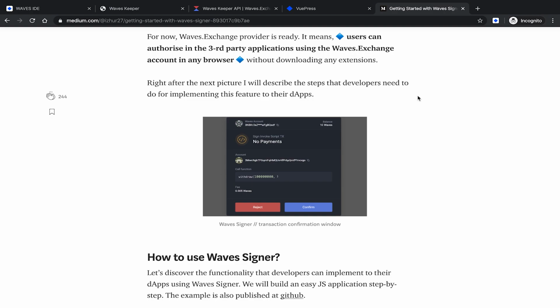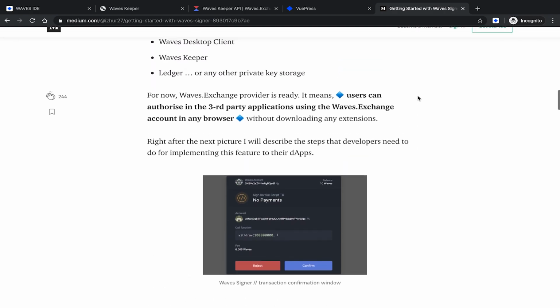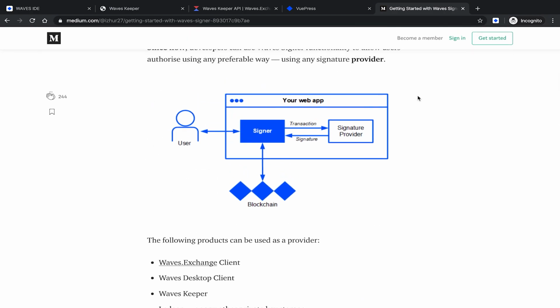Waves Signer with the Waves Exchange provider does not require even a browser extension. It just stores the keys in the local storage. Maybe you can say that this is not as secure as a browser extension, but this is still secure, so there is a trade-off between user experience and security. So maybe for some applications, it would be much better to use Waves Signer with the Waves Exchange provider. And in the future, Waves Signer will also support Waves Keeper.